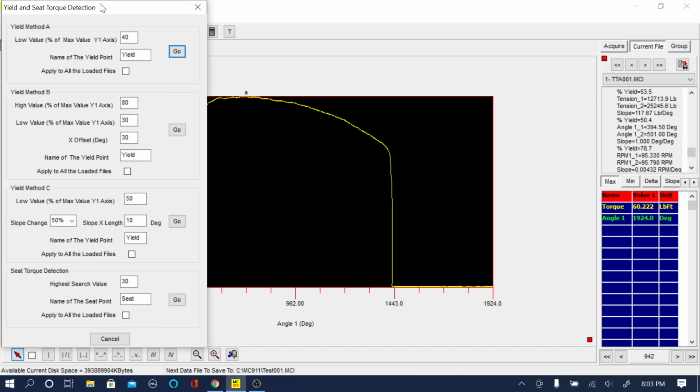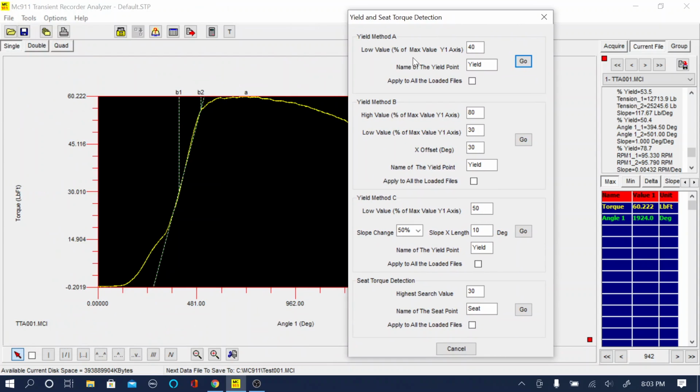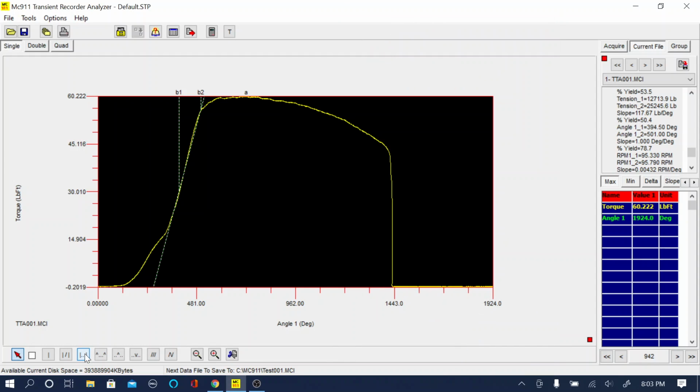So I discussed three methods: method A, B, C, and also the manual method that I showed you down here. The last part is seat torque detection. It doesn't work very well for this graph. You need one that has some bend here, and it would show you the seat. So I'll show this to you later on. Let's cancel this.